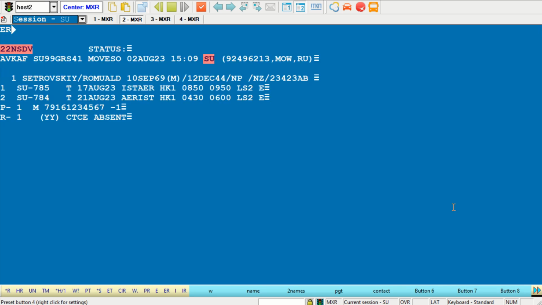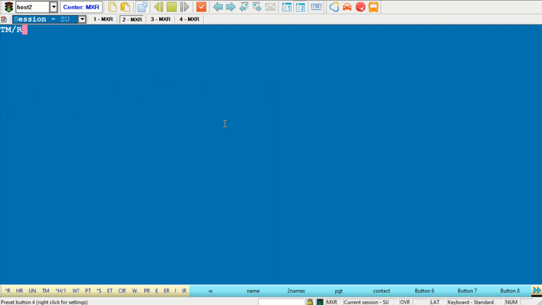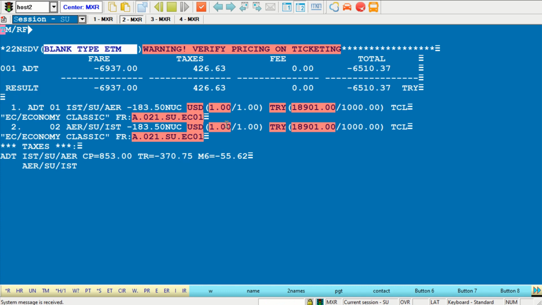A few words about penalty for refund. It depends on airline requirements how to issue a penalty for refund. For example, Aeroflot. We have a PNR, we can price refund. The system applies a penalty for refund, then we do the refund.